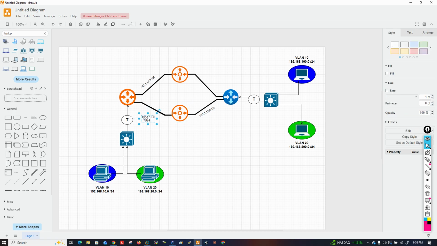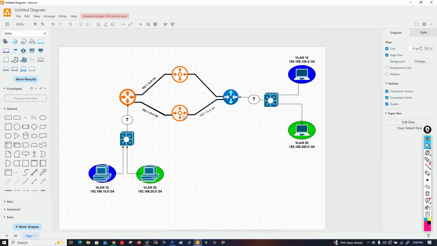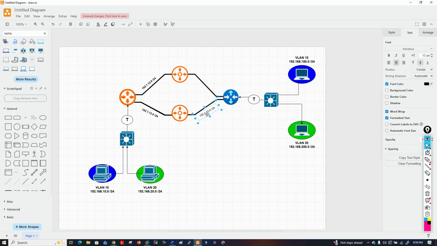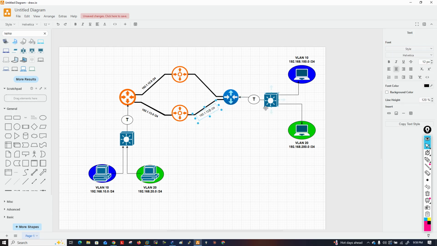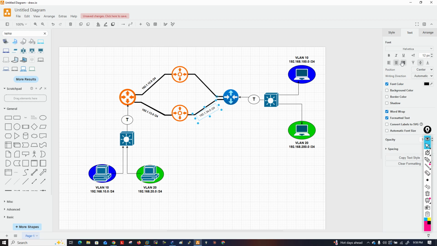Okay. Then make it like this. Then go to the text and click on bold. And here, between router 3 and router 4, I'm going to configure it as 192.1.34.0. Okay guys, so you can make it bold.